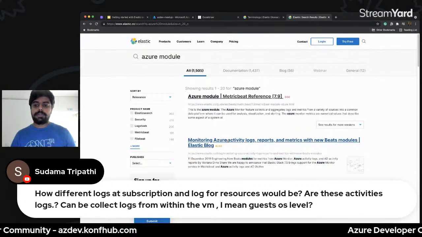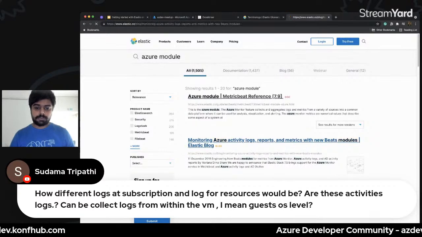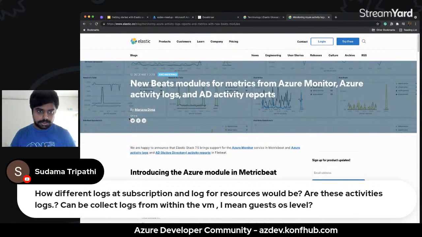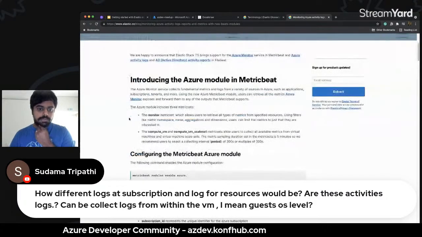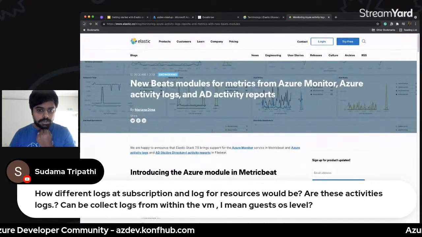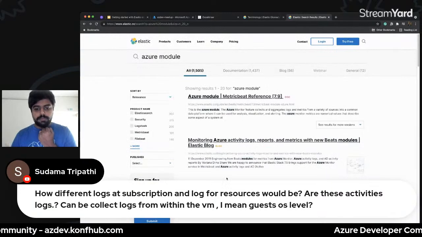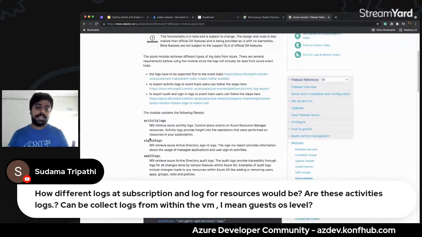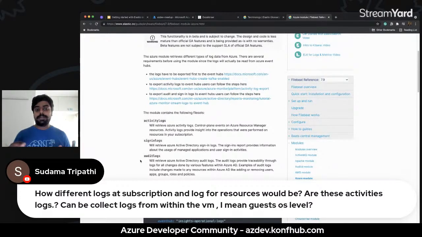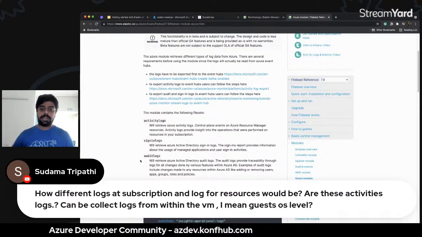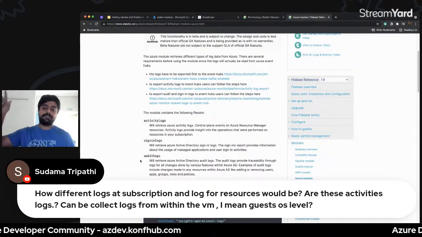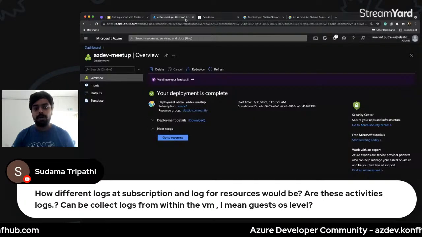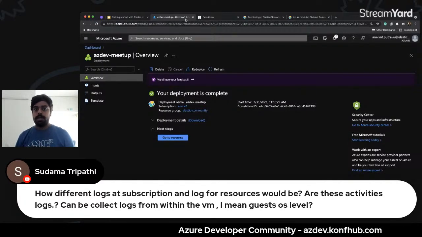For example, there's a Beats module which will help explain all of that. Let me see if I could show you. Yeah, see, there are Metricbeat modules. Let me show you the Filebeat module. The Filebeat module will have activity logs, sign-in logs and audit logs. When you check the box for activity logs, it will get the subscription related logs. And the other type of logs is related to the resources.